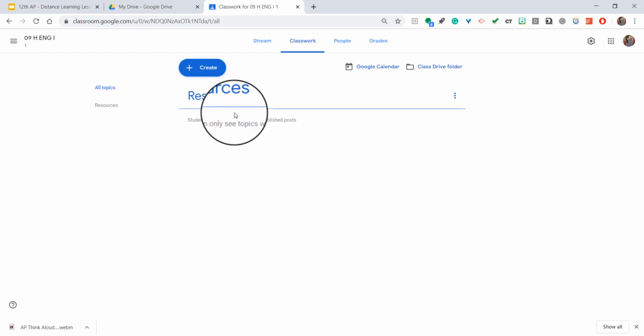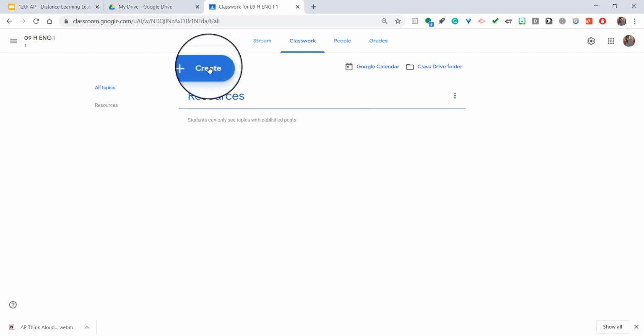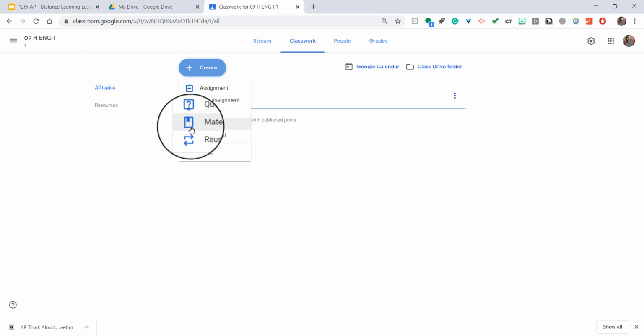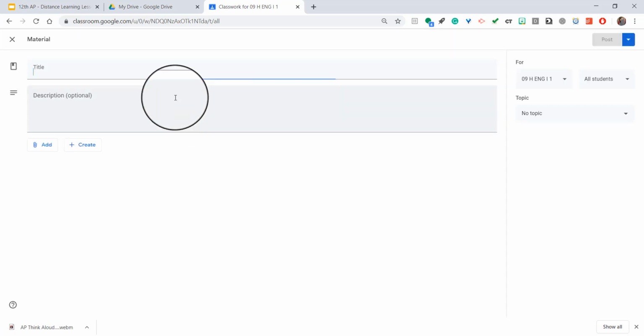and to upload it. Now normally you're used to hitting create up at the top and then creating an assignment or a quiz or even a question. But the fourth option is a material, and you can see that it kind of looks like a book with a bookmark. So when you hit that, you're going to see that it looks very similar to creating an assignment. However, there's no spot to have a due date, and there is no spot to have grades for it.